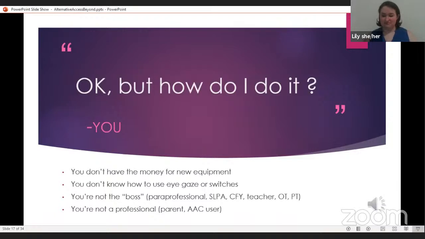Or you're a paraprofessional, SLPA, it's your CFY, and you feel like you're not allowed to make big changes. You're a teacher, you're the OT, you're the PT. Or maybe you're not a professional at all. You're a parent or you're a user. When you feel like you don't know what to do, you're lost in the field of alternative access, how do you do it? Let's look at practical implementation.